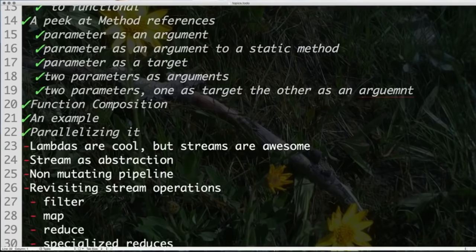So that's all I'm going to talk about parallel stream itself, but I want to switch back to talking about streams. Lambdas are really cool, but streams are really awesome. This is where the real power in Java 8 is, in streams.